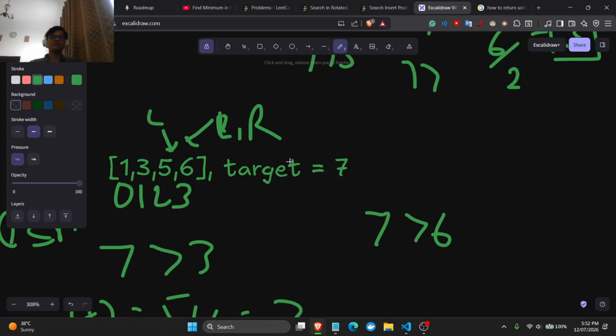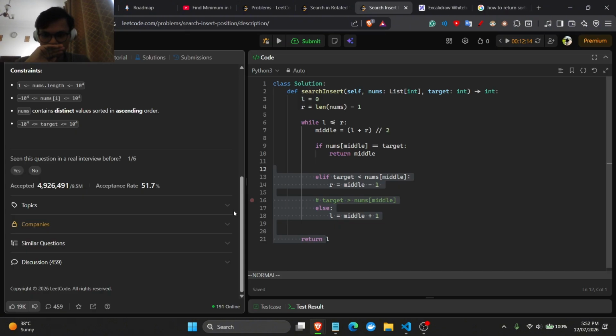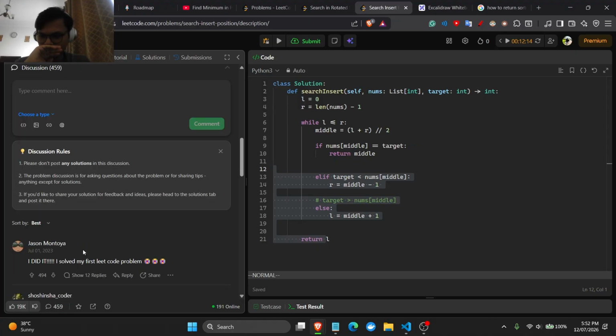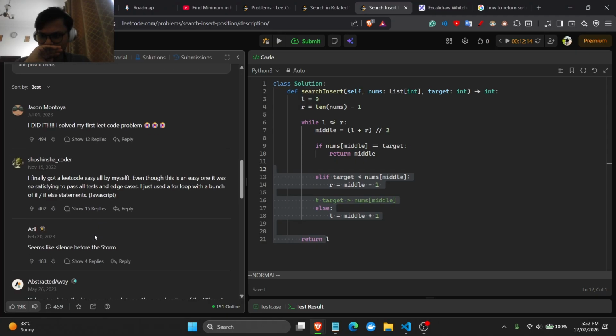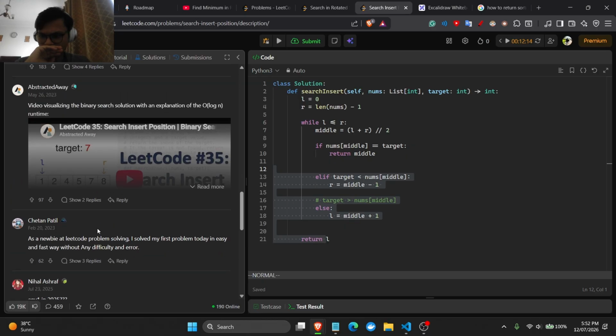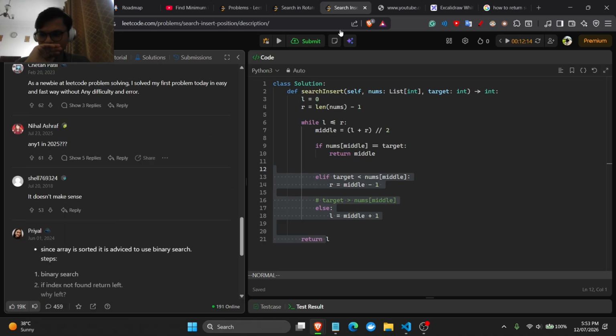3 plus 2 is 5, 5 by 2 is 2. So it checks 5, and 7 is greater than this, so we check the right side. 7 is greater than 6, so we check the right side. Now I actually don't understand the logic. What the hell?